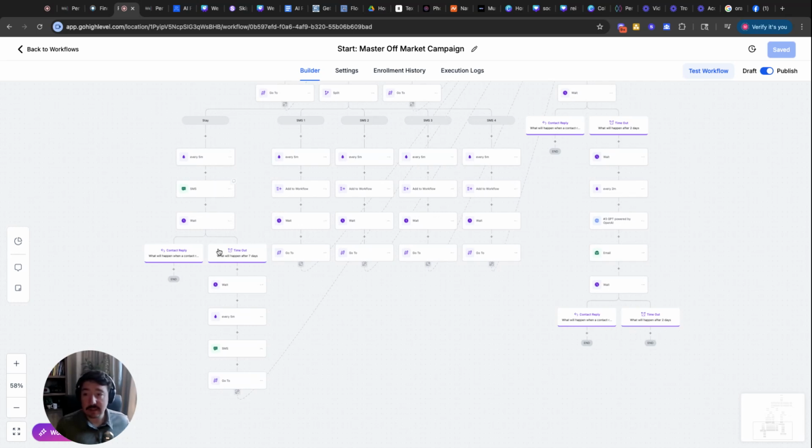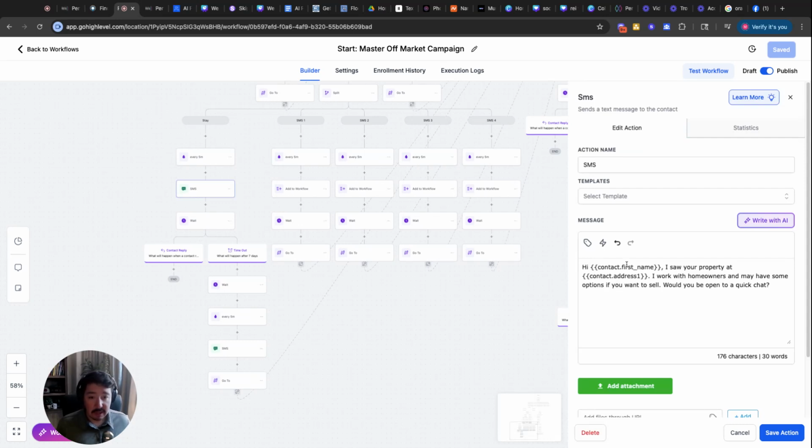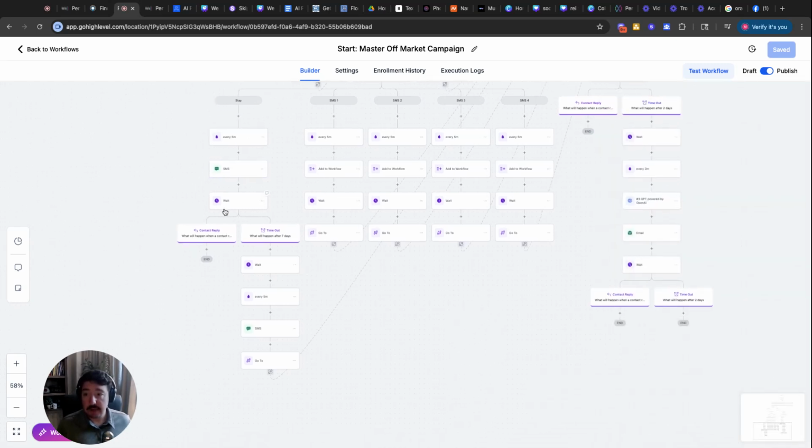Once the text is sent, this is the first immediate text. It says, "Hey, first name, saw your property at such and such address. I work with homeowners that may have some options if you want to sell. Would you be open to a quick chat?" Okay, simple first text out. If they reply, we get them out of the workflow. The AI agent is then handling the conversation and lead qualifying, basically determining whether or not that person wants to sell. If they want to sell, it will send that lead to the investor, real estate agent, whoever.